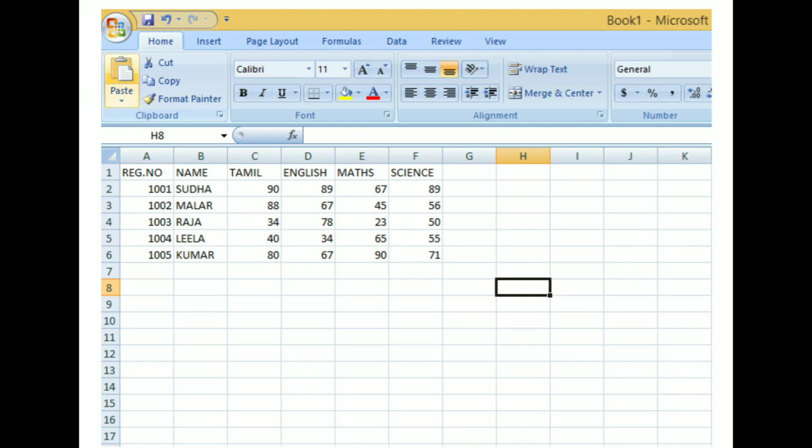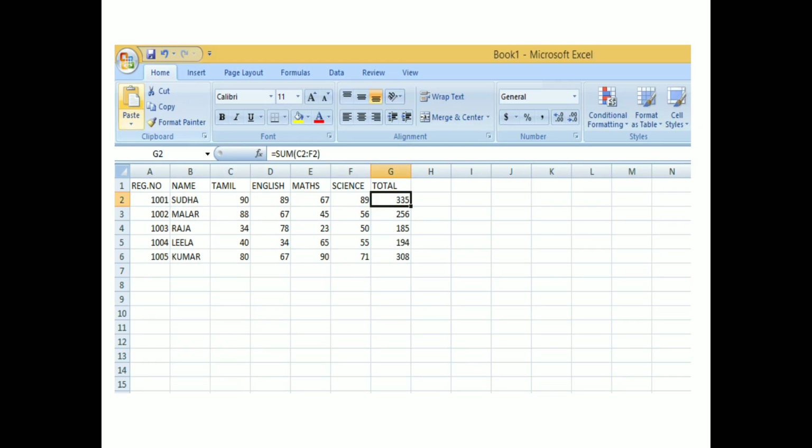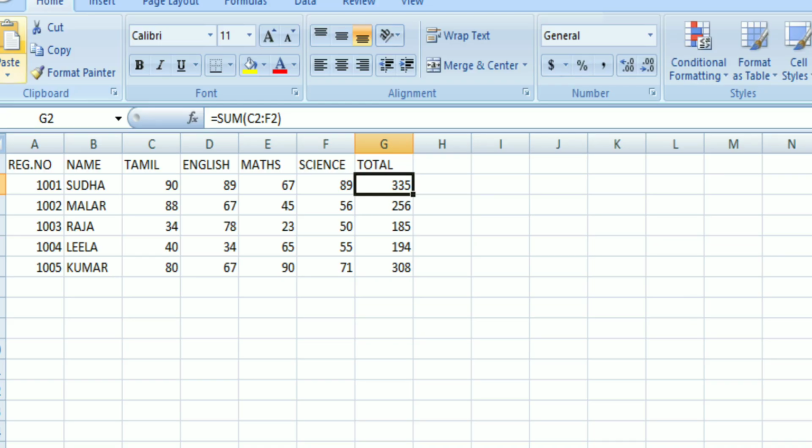So first we should enter the data. Now I have entered the data for the students. This is the next slide. In this slide I am going to calculate the total of the subjects. Here I entered 4 subject marks. To find the total of the subjects in Excel, the SUM function is used.